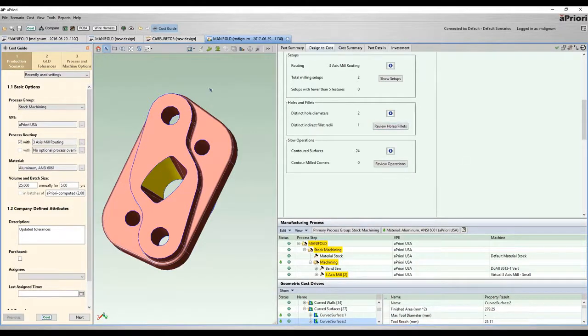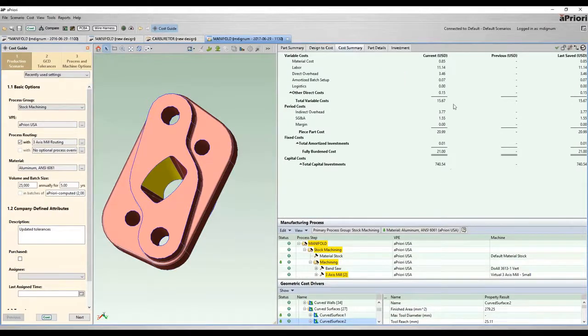So now if I want to see the impact of that progress, I want to see how much I've actually reduced my cost for this component, I can just look at our cost summary tab, which allows us to view a sort of economic breakdown of this component. And I can see that my fully burdened cost is now $21.